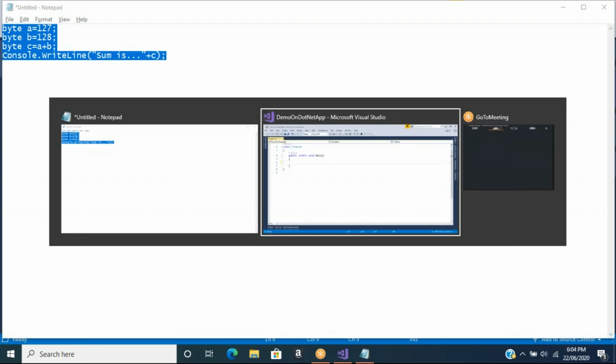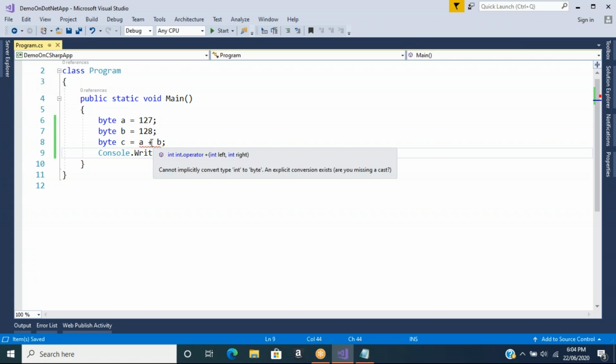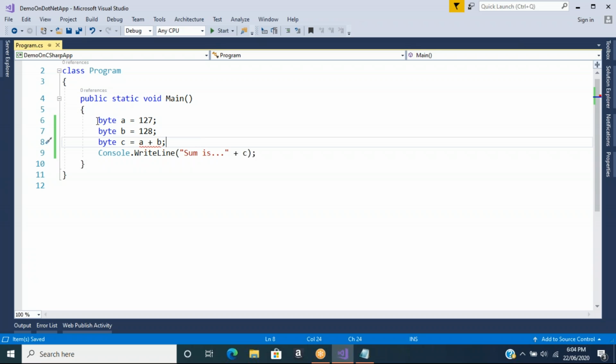Copy this code, come back, put here: a plus b is an error. Put your cursor here. Error: cannot implicitly convert type int to byte. An explicit conversion exists. Did I talk anywhere about integer data type? No. Then from where has this come? Cannot implicitly convert type int to byte. It means this expression is now being considered as an integer expression.